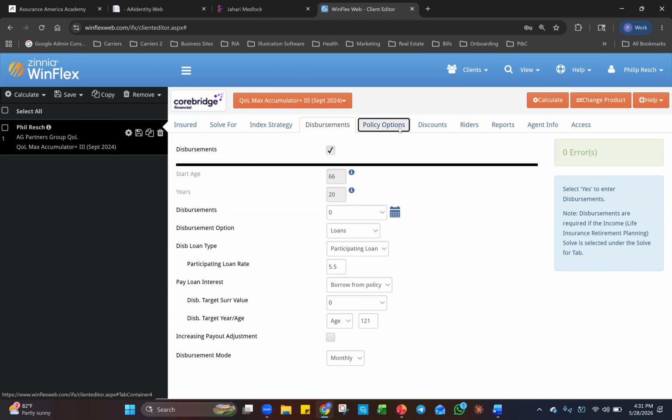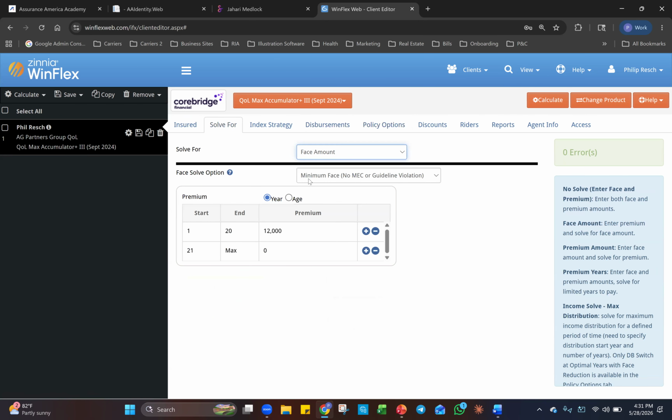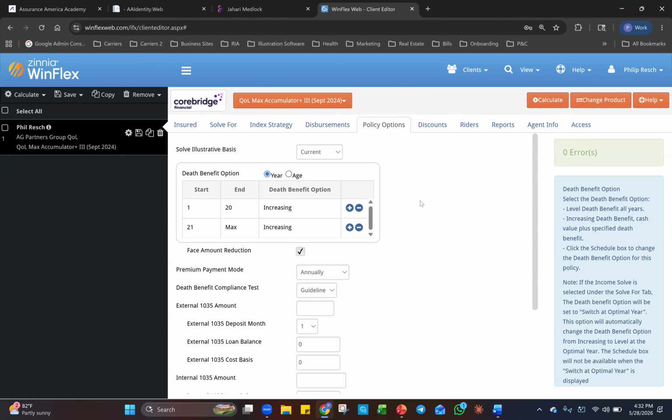I want to make sure that the policy options are set up. You want to have your funding increasing when you're doing this type of design, minimum, no MIC. You want to have the policy increasing. Why? You stuff more money into a smaller policy. So I'm going to do that for 20 years because I'm funding for 20 years. Double click here, change it to level, and now I have my funding strategy for an income sale.